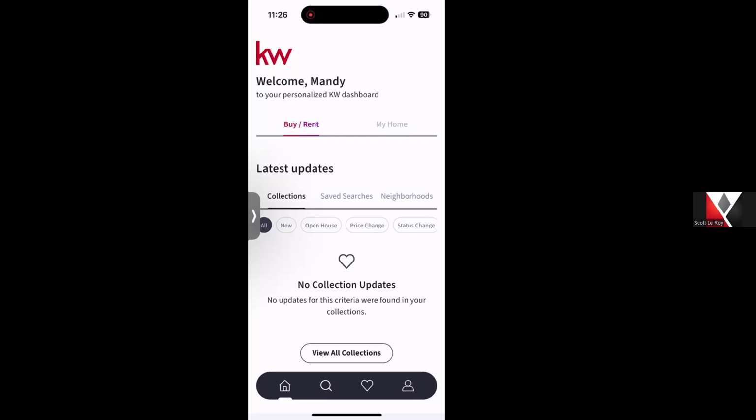So here on the dashboard, on that home tab that you see that we're on, these are just quick links or places to quickly glance at those collections, saved searches, and neighborhoods. We'll revisit this at the end.